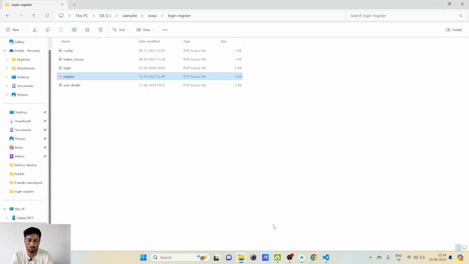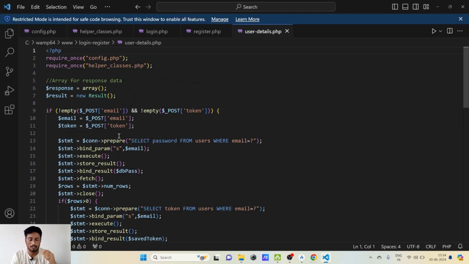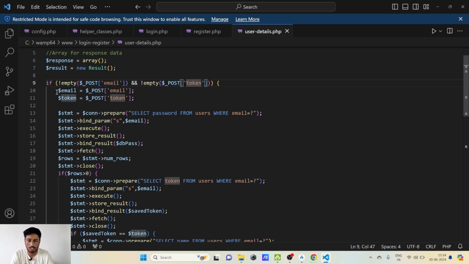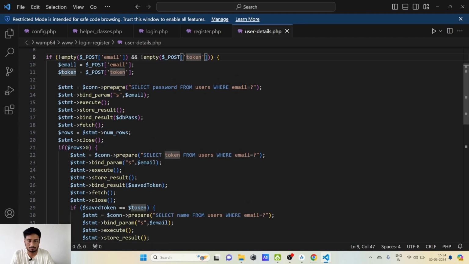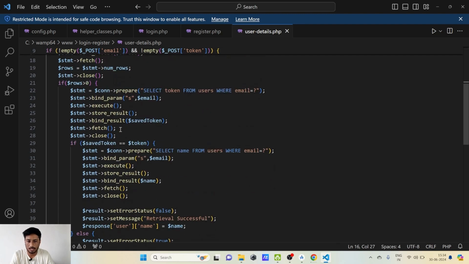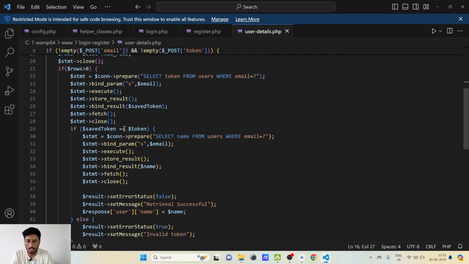Now the third file is about user details. So once we have logged in, in the dashboard screen, or we can say home screen, we will be fetching the user, like we are just showing a message, welcome dash username. That username will come from this API. So it will again check for these post parameters if they are empty or not. If it is not empty, then it will further go and perform its logic. It will select a password, and it will again verify the password.